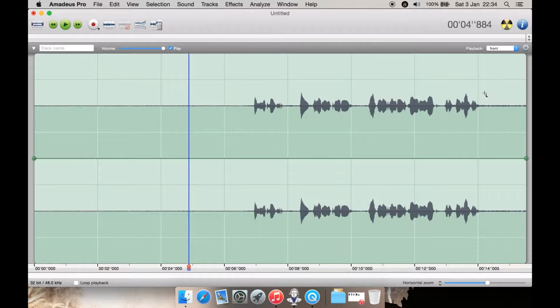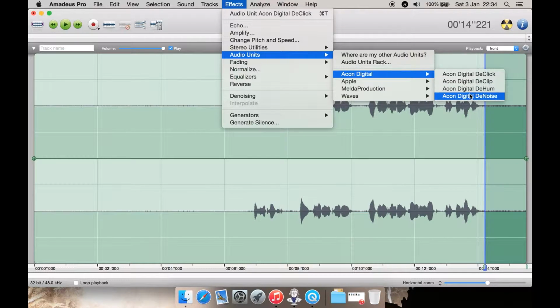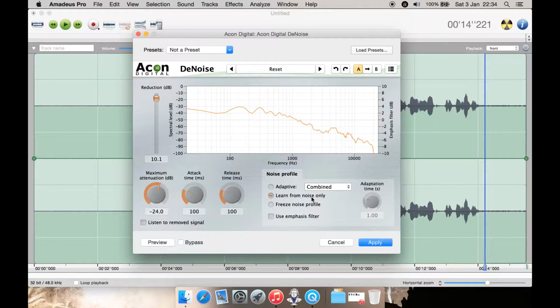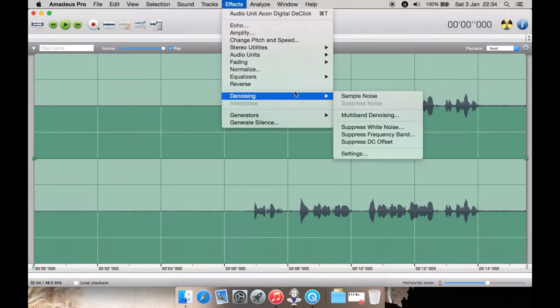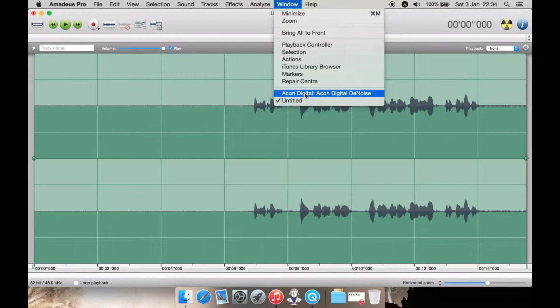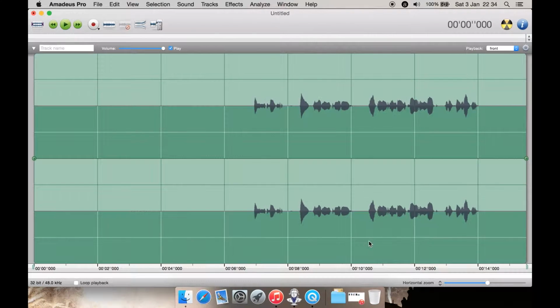And before we finish up here, let's select some of the noise at the end, go to effects, and see if this makes any difference by learning from noise. Then freeze. Apply. That actually did make a big difference.